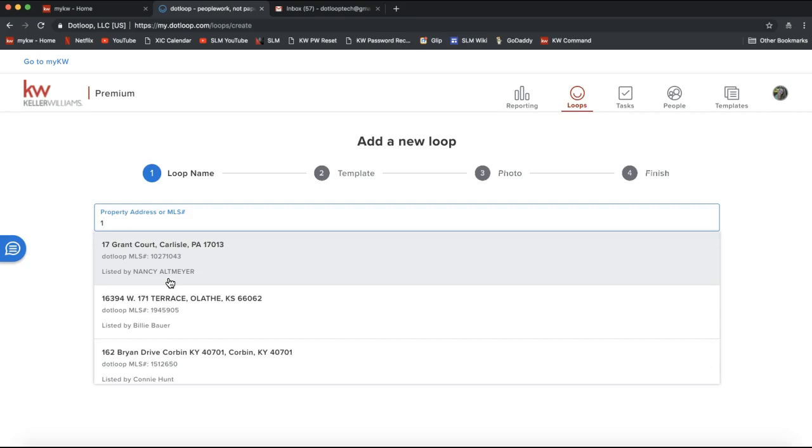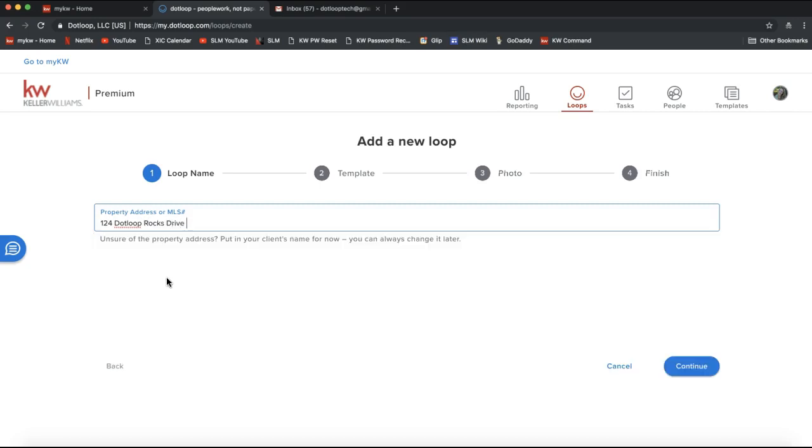Everything is still completely privatized. It only shares what you choose to share, but it's a great way to link your loop to the listing agent so that it avoids a two loop situation. Okay, so just a little tip there. If you have experienced that in the past, that will help you fix that up. So I'm going to go ahead and create a loop name here. I'll click continue on the bottom right.